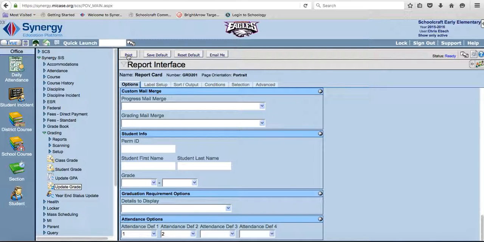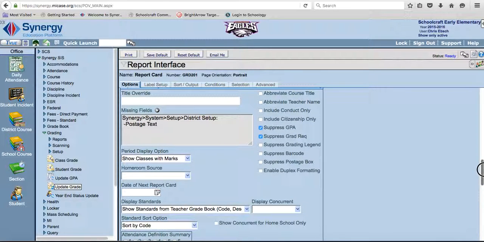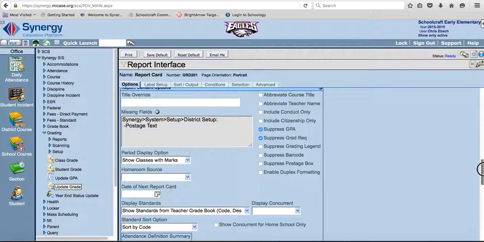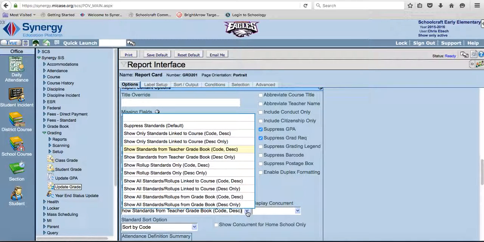Now, the only difference for the middle school and the high school, really two things. When we're talking about the high school, you may want to keep these in the report. Again, middle school, probably not. But the biggest difference is in what standards you're going to display. So for middle school, high school, you're going to change the display standards to show roll-up standards only.